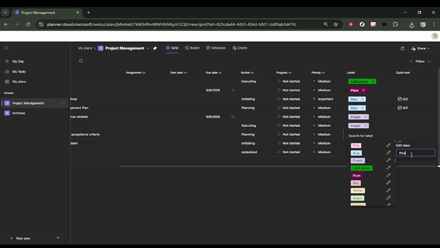Keep your label names short and specific, so they are easy to scan on a task card. Also, try to use consistent naming across your plan, since labels are shared across the whole plan and will appear the same for everyone viewing it.